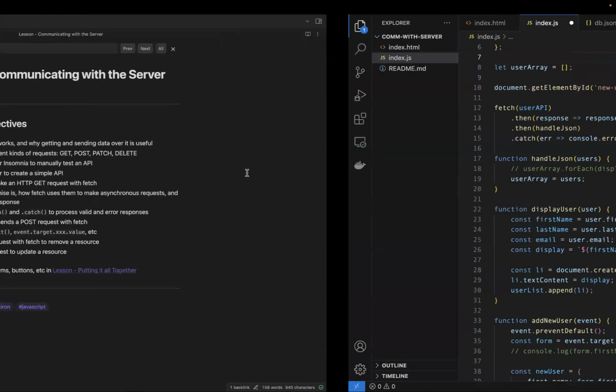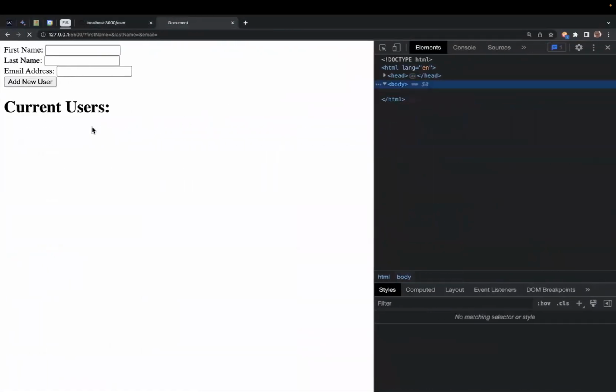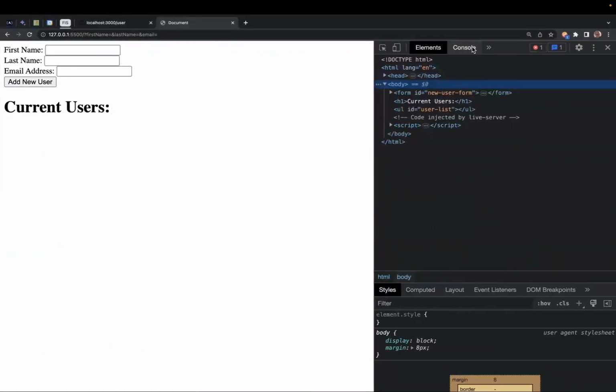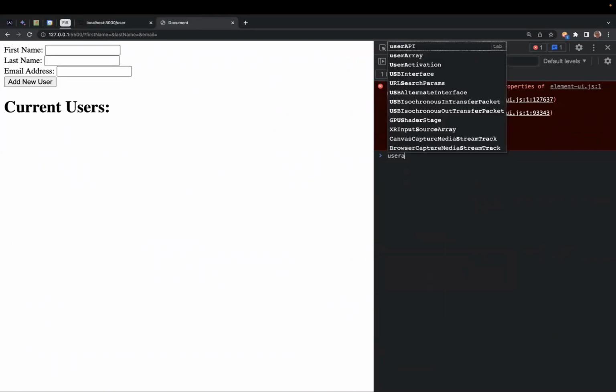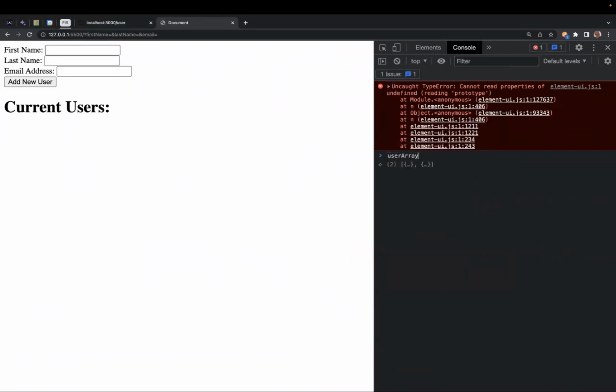So it's not going to show up on the page right now because we're not putting it on the page. But if we look at the console, we can actually look at our user array and we can see the data that we get back. So now we have that in there.